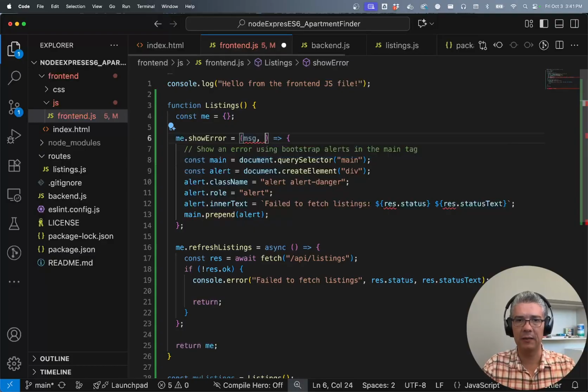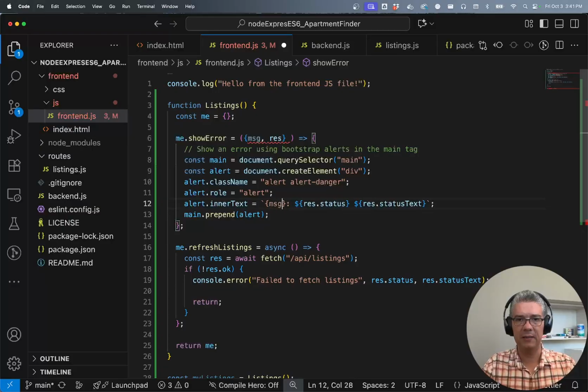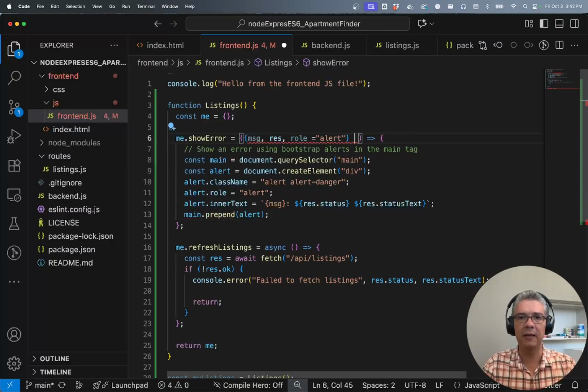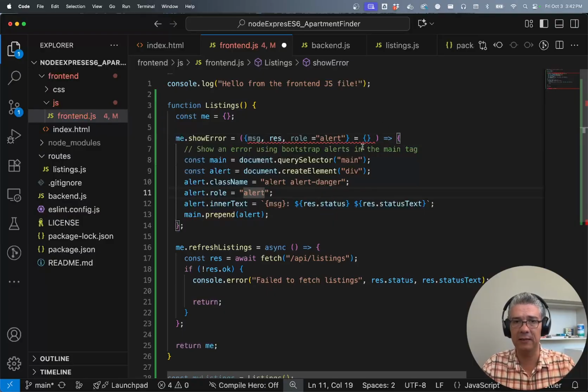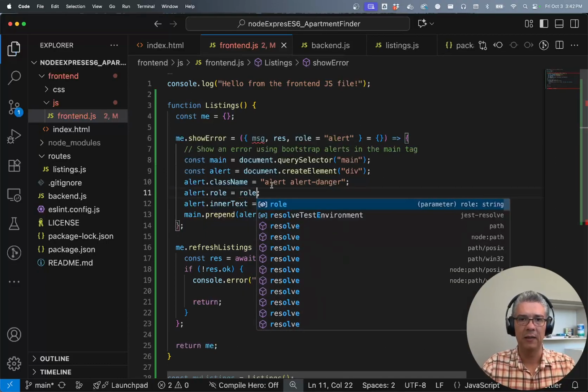And I could also have, let's say, the message and the response. Okay. And this could be my message. And the other one that I could have is that my default role is going to be like an alert. And I'm also going to equal this to empty. So in case I don't pass anything, that's going to be the default value. And this is going to be the role.